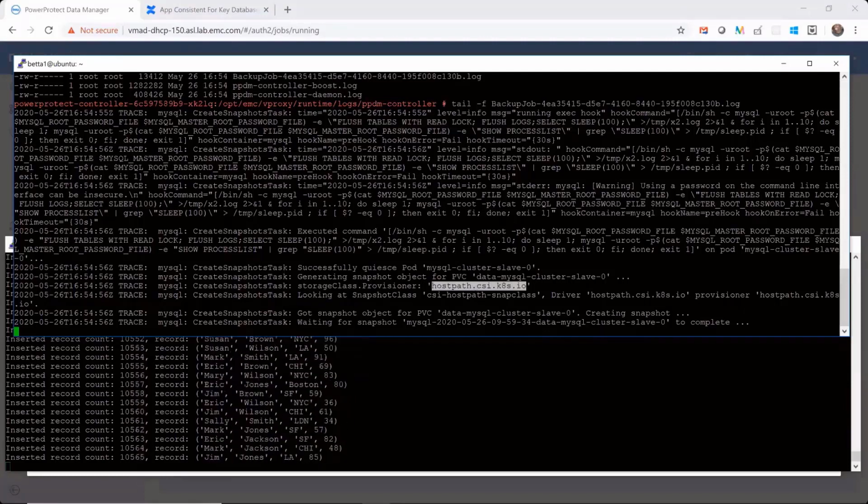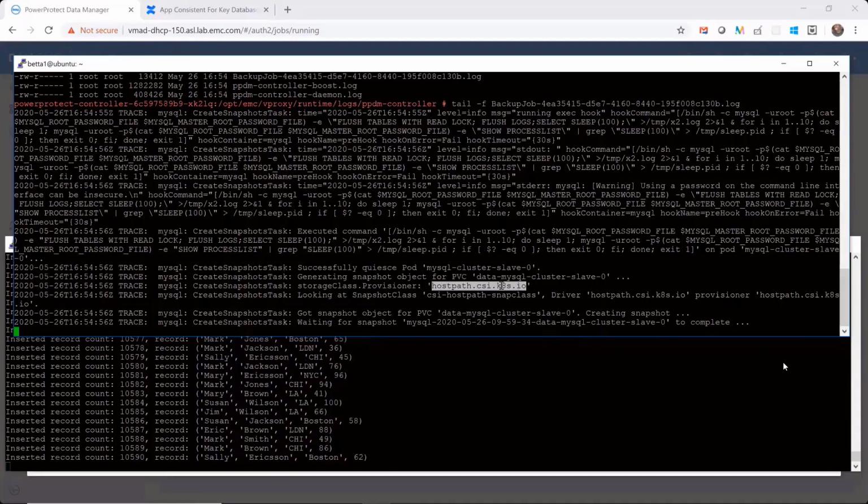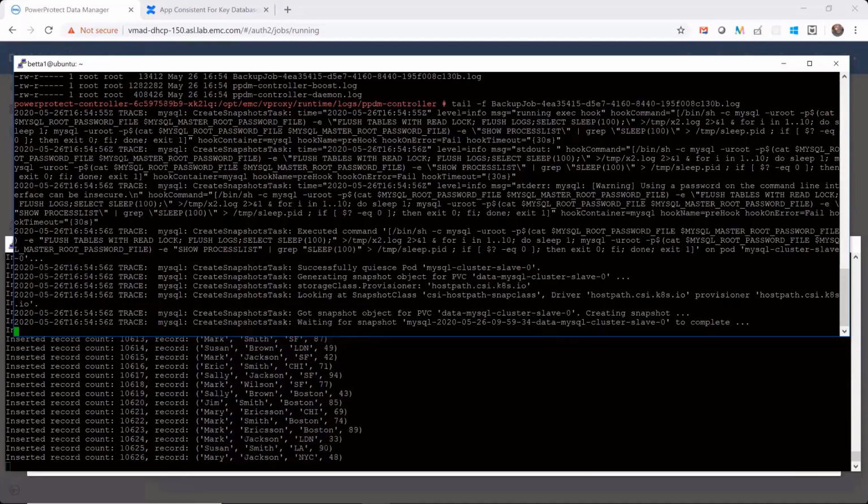Here we are using the internal hostpath CSI driver, so that's why it's a little slow. As I was saying before, if the customer is using better storage arrays, you should see this happen within a few seconds.